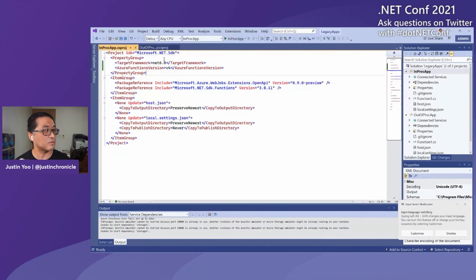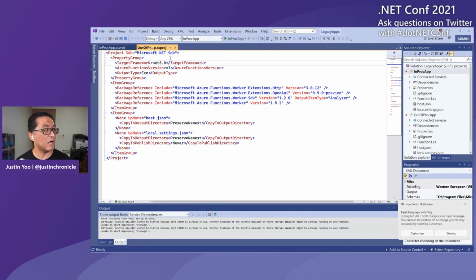The same goes for the out-of-process worker. I'm going to copy these two lines into the out-of-process worker version here. The out-of-process worker originally supported .NET 5 and version 3 of the runtime, so I simply change it to .NET 6 and version 4, right?